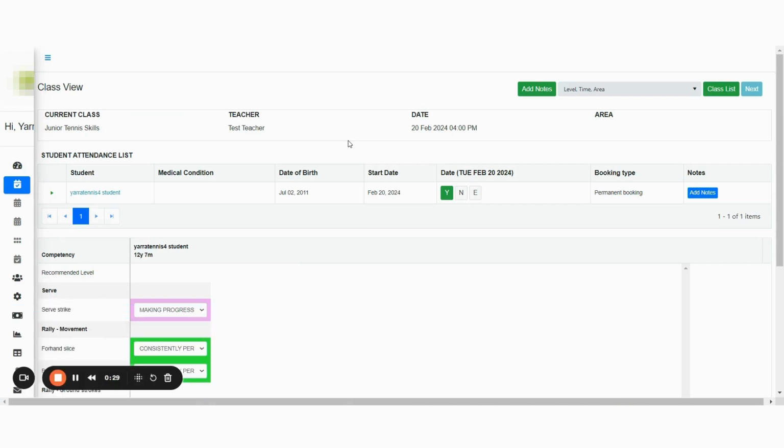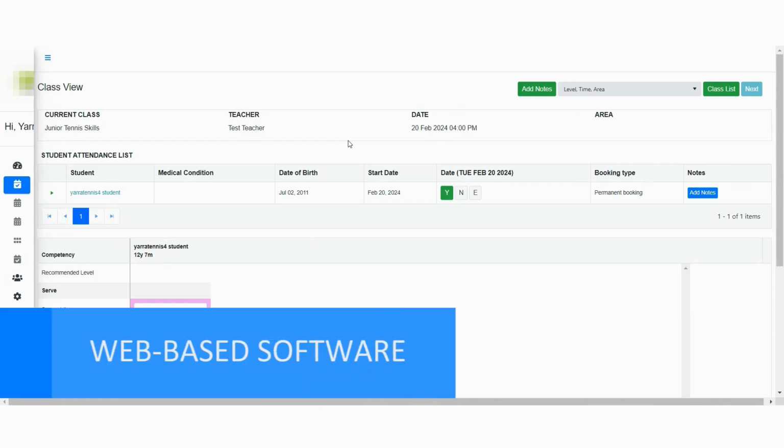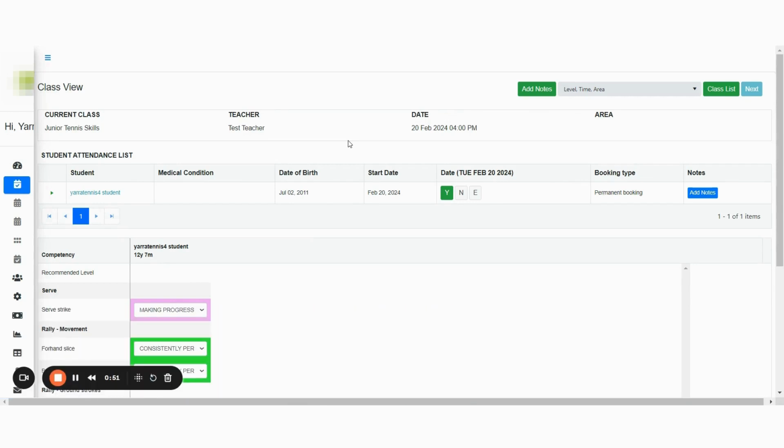So, first of all, a lot of tennis coaching companies are using kind of outdated software that might be kind of 10 to 15 years old. And this software is typically installed on a computer, as opposed to a web-based software that you can access through a web browser anywhere, anytime. So the trouble with older software that's on your computer is that you have a lack of mobility.